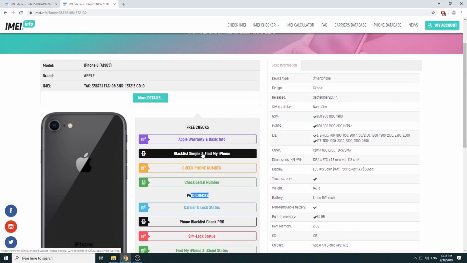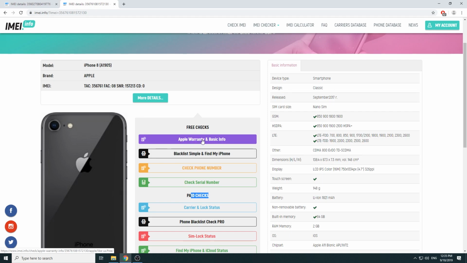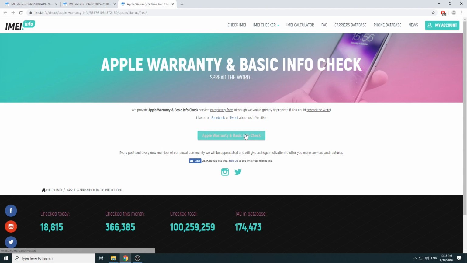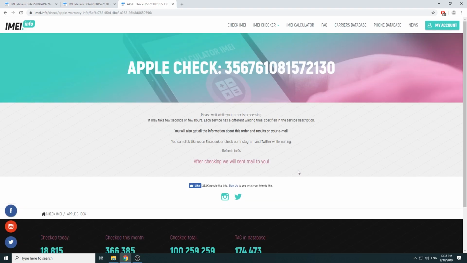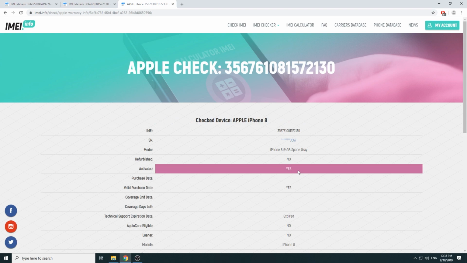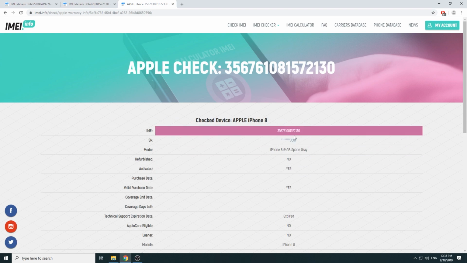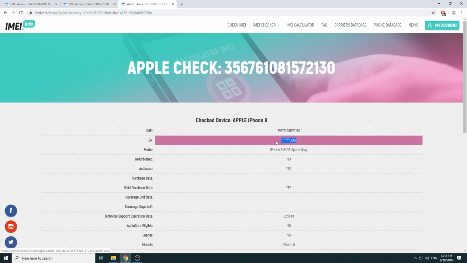Now I'm gonna do also a warranty check, as I said. So I'm gonna tap on Apple warranty and basic information. I'm gonna open it up in the next tab. So here, let's click Apple warranty and basic information check. Give it a couple of moments. And there we go.